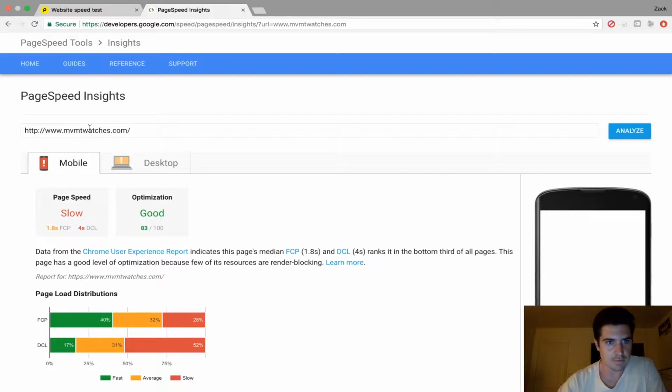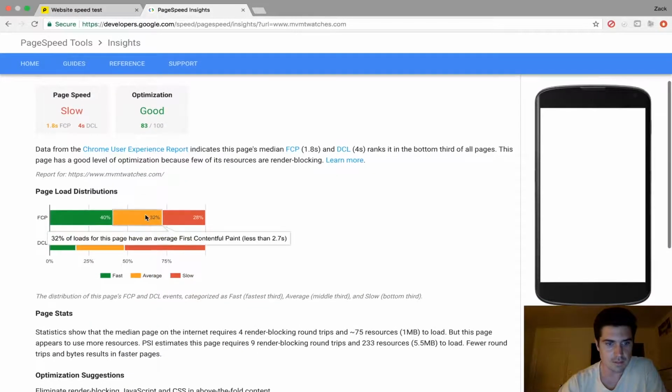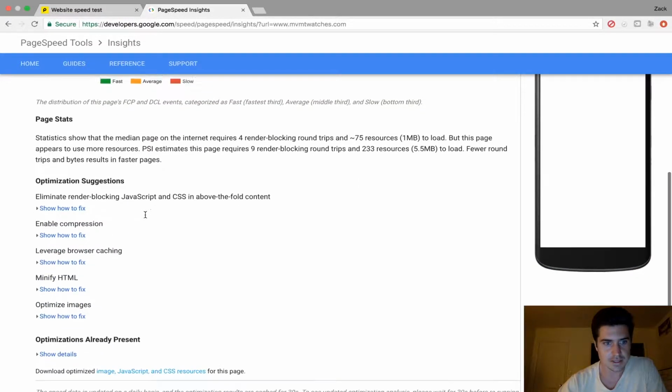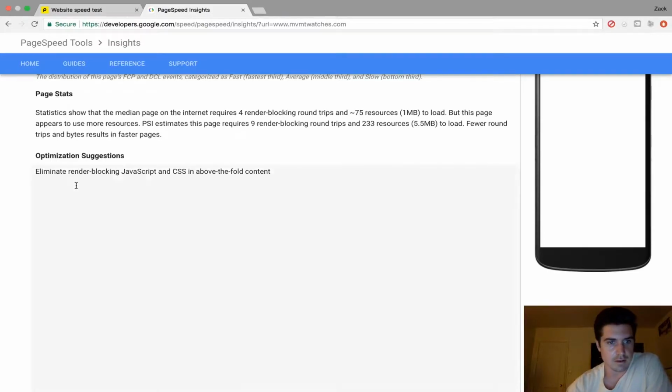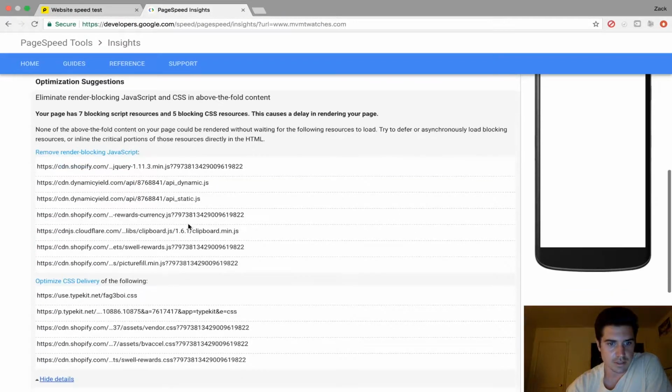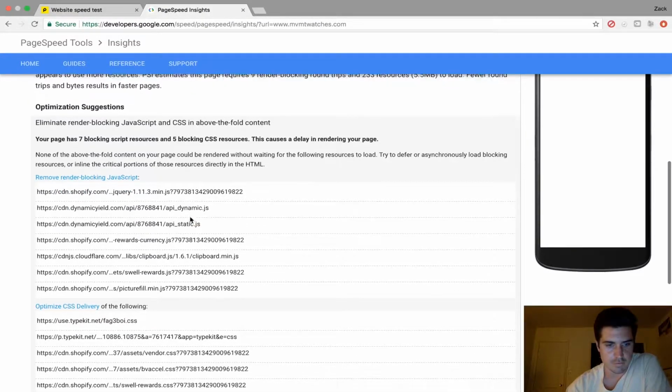Here with Movement Watches, on mobile the page speed is slow, but the optimization is good. You can go down here and see how they suggest to optimize. It says eliminate render-blocking JavaScript and CSS above the fold. I don't understand a lot of this. Obviously if you care, you can go through and try to understand it, but I'm sure this is more for the developer.